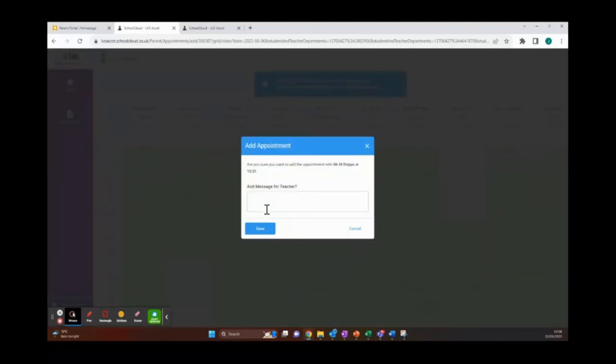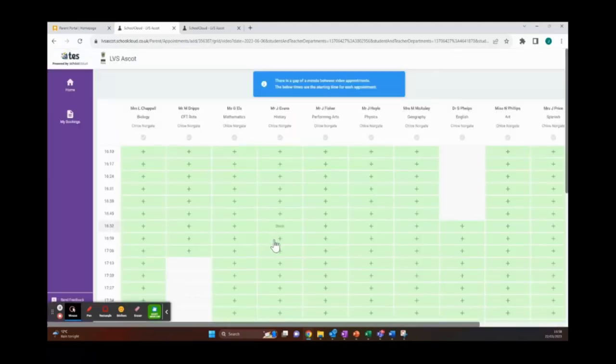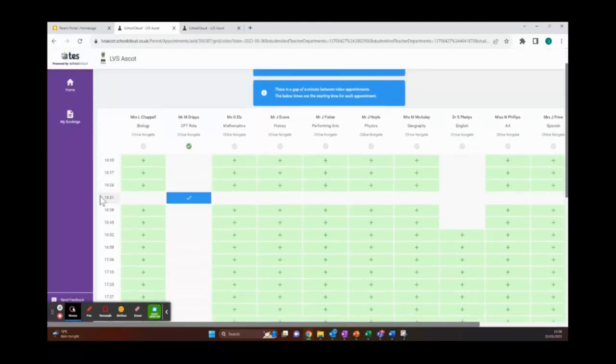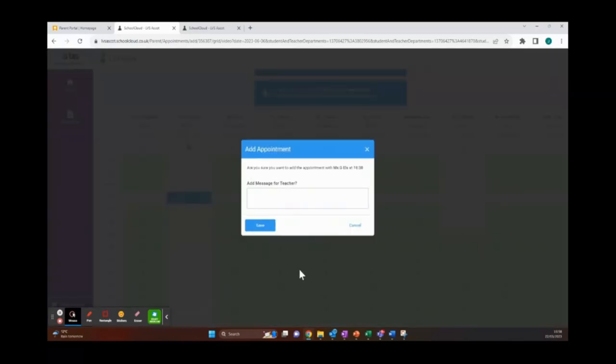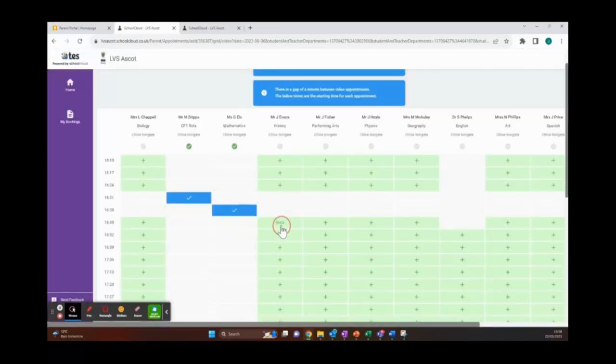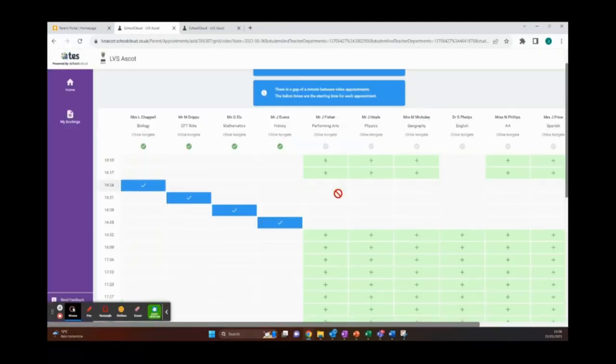that one. If I wanted to speak about anything in particular, I could add a note here, but otherwise I can click save. So that time slot is gone. So that's removed for all the other teachers so I don't double book myself. And I keep going, save, save, and so on and so forth. So I can select the teachers that I need to book with.